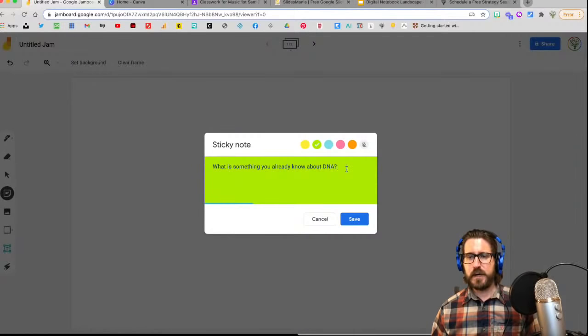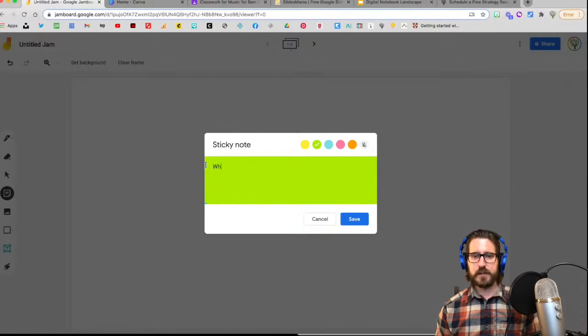You might also want to have students make predictions. So let's say you're reading a class novel and you're in the middle of the book. You could start class by asking students to make a prediction about what they think is going to happen next.